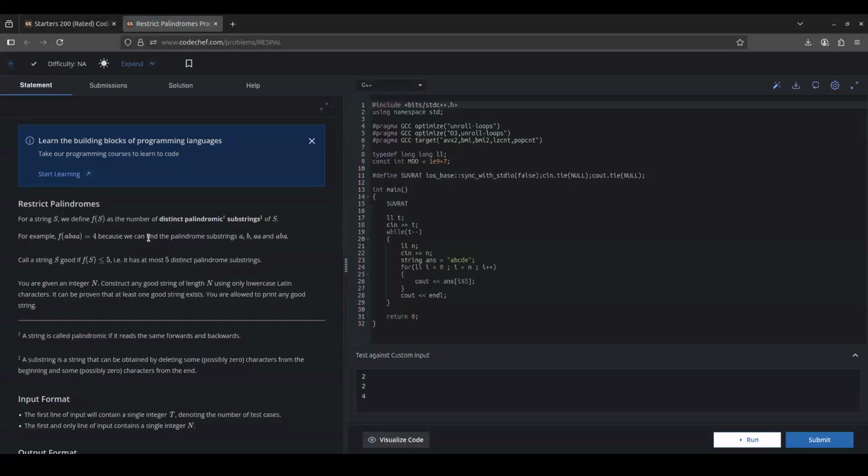So for a string S, we define f(S) as the number of distinct palindromic substrings of S. For example, f of ABAA is equal to 4 because we can find the palindrome substrings A, B, AA, and ABA. Call a string S good if f(S) is less than or equal to 5. That is, it has at most 5 distinct palindromic substrings.